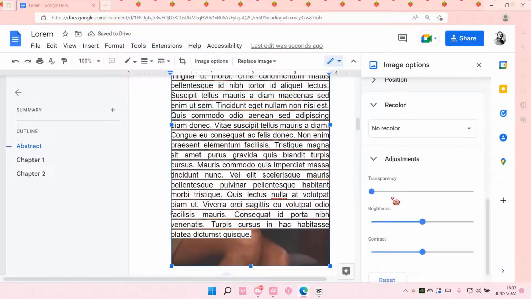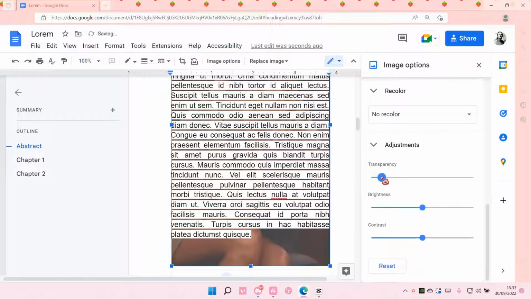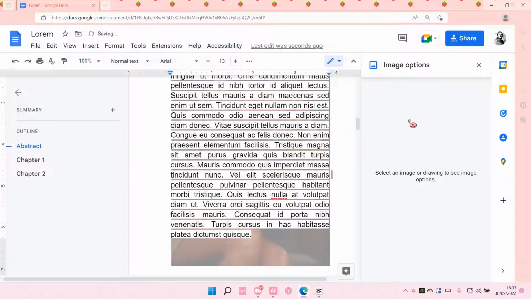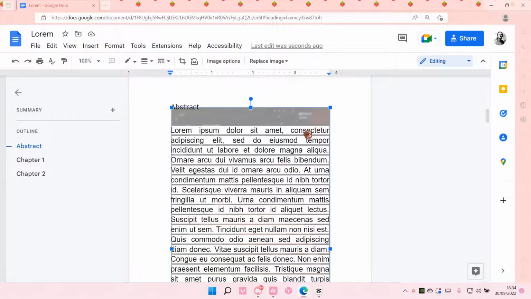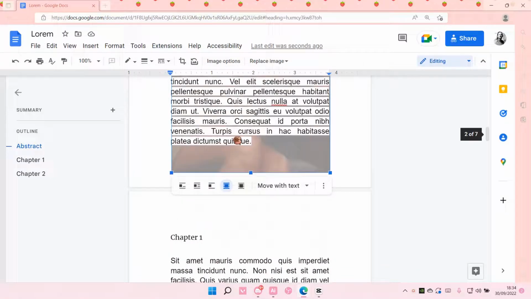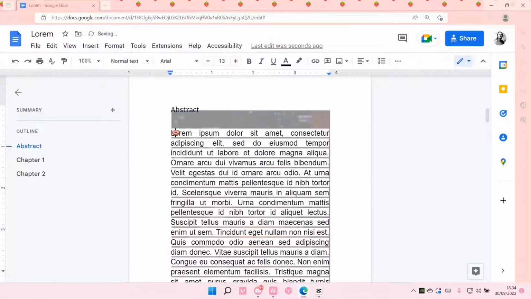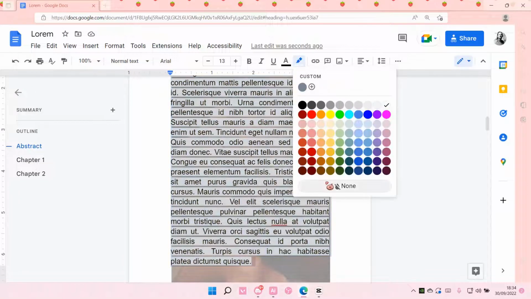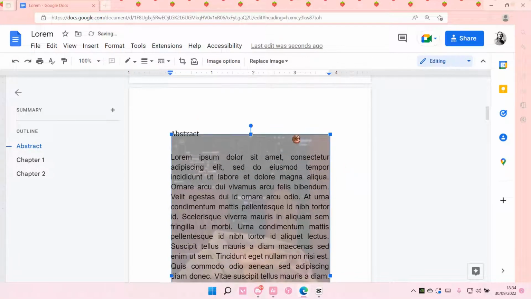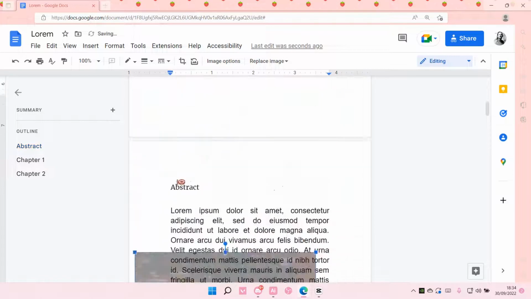Then you're going to go down to recolor, adjustments here, and then adjust the transparency like so. There you have your background. I don't know why it's highlighted. There. Now you have your background on Google Docs.